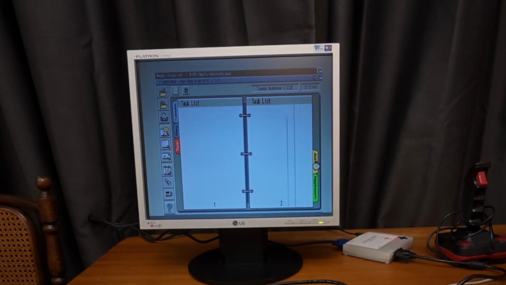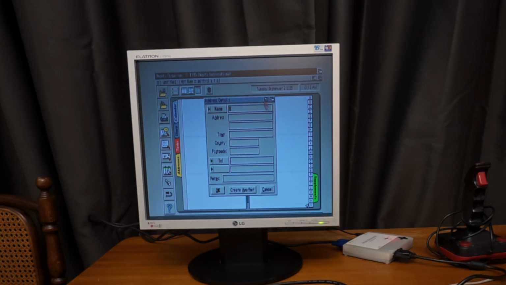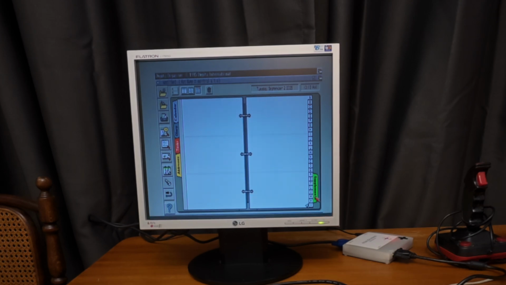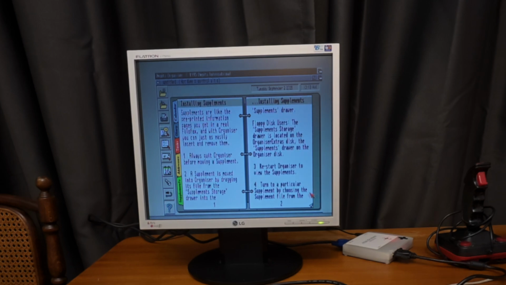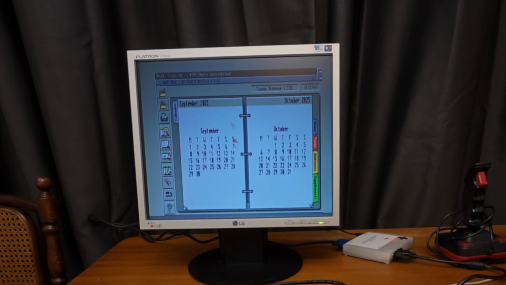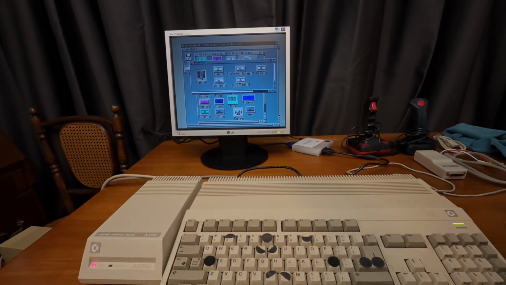You've got addresses, which I haven't got any in there at the moment, but I could easily add something. Look at that. And supplementary. Supplements were, well, in this case, information about how to work the program. But the point is, as I said, this is the sort of thing that you would not see in a Windows program for quite a number of years. Okay, I think that might do for the moment.